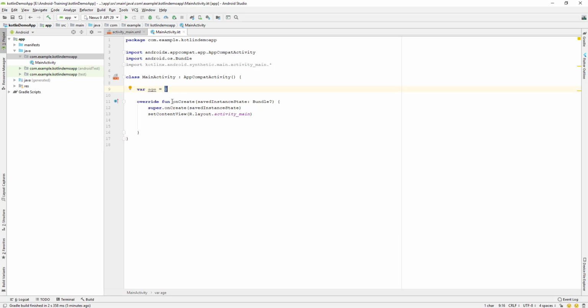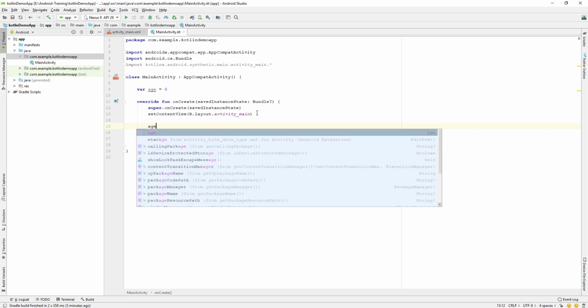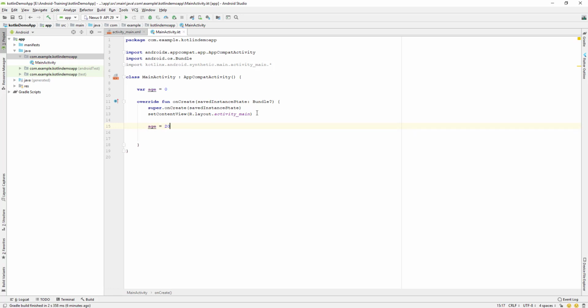When we go to the onCreate method over here, let me go down, and inside here I will say age is equal to 20. This means that we are creating a variable and assigning a value of 0 as the initial value, by default. And here you can see that we have changed the value of age, which was previously 0, and now we have assigned a value of 20.